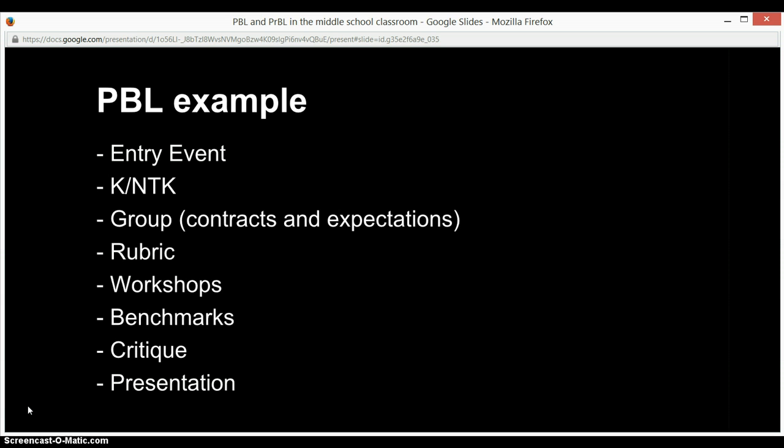So this is the format that I'm going to follow in terms of how I'm going to talk about a project. This is essentially the order that the students will follow as well. These are all things that you're going to incorporate in there, and I'm going to do my best to explain what each of those are.